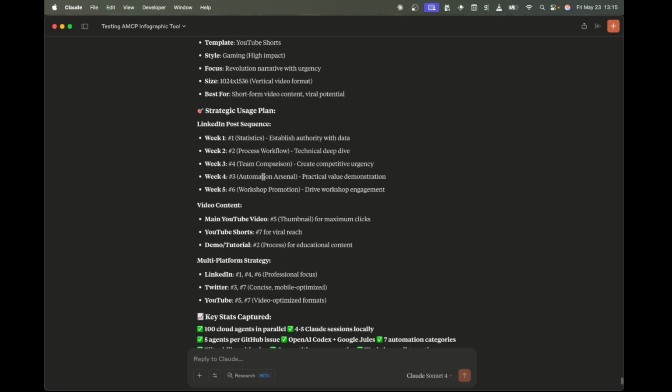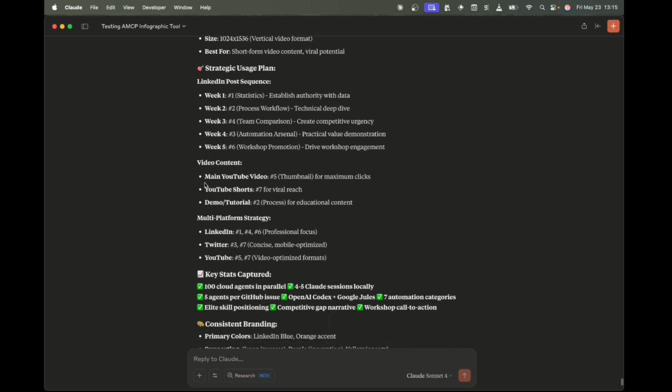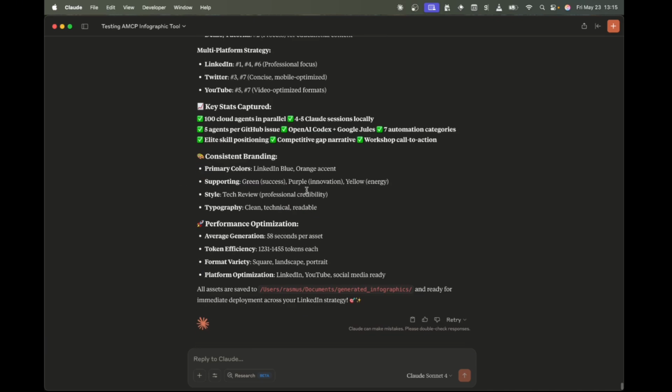And it gives me a usage plan here, a sequence of sending these out. So yeah, the new Claude 4 model is quite eager to please and gives you a lot of suggestions on what to do with these assets here.